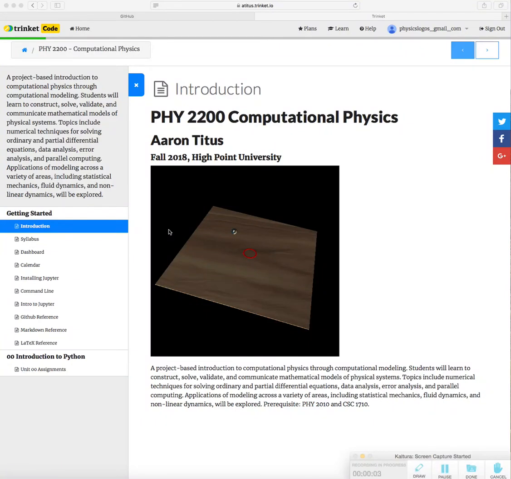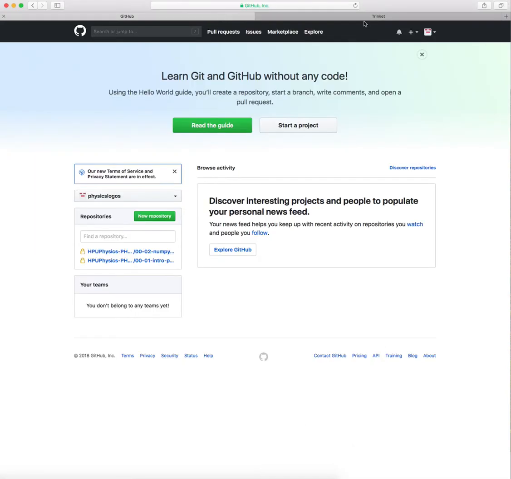In this video, I'll show you how to develop a general workflow for using GitHub to collaborate on assignments. First of all, we have two main pages that we'll use. One is Trinket, which is our course homepage, and then we will also use GitHub.